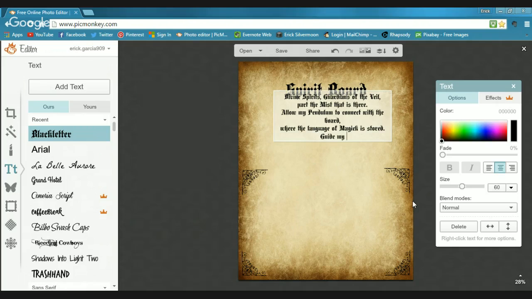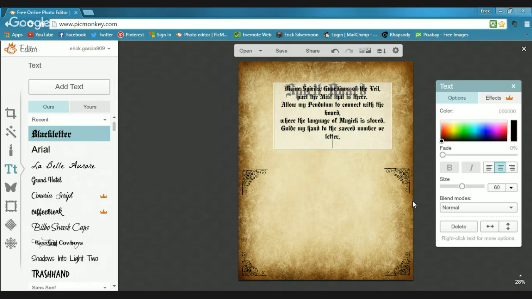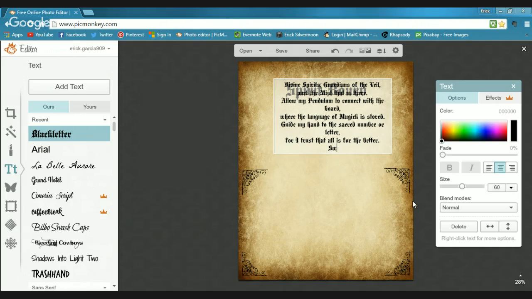Okay, guide my hand to the sacred number or letter, for I trust that all is for the better. Swing and sway, whichever way.